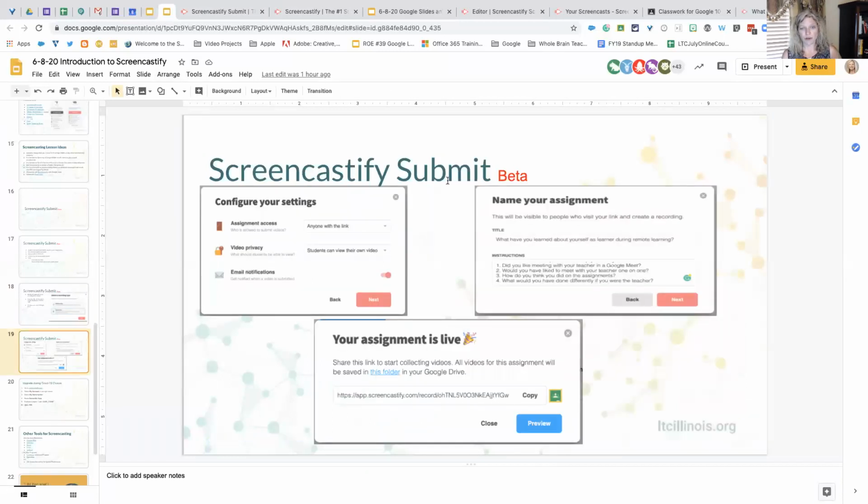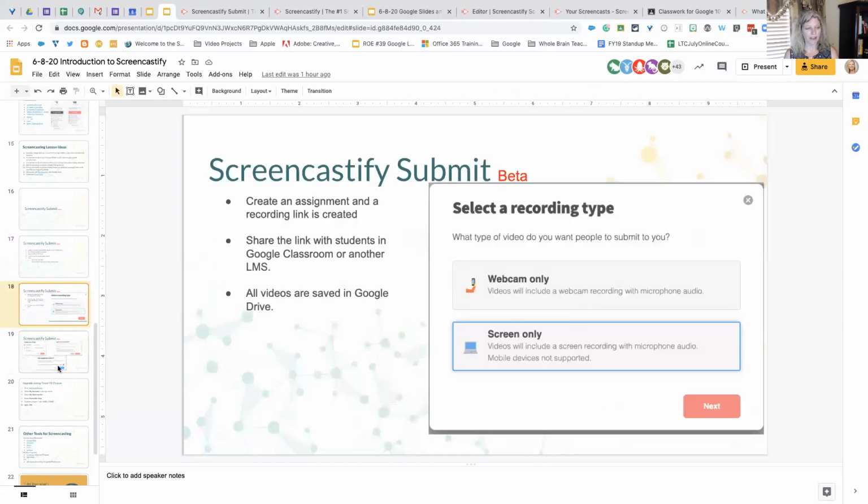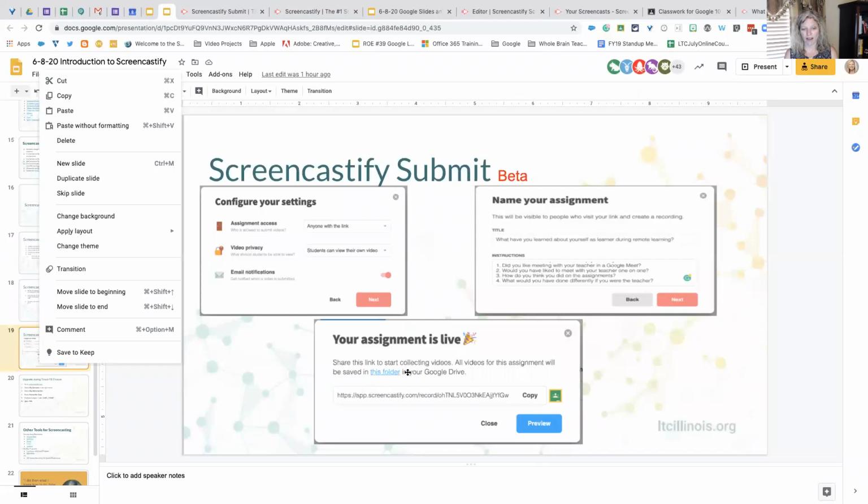When you do a Screencastify Submit, you configure your settings and name the assignment. So here was the title and the instructions. That's where I put more questions. And then right here, it says your assignment is live. All videos for this assignment will be saved in this folder in your Google Drive. Then I can push it out through Google Classroom, and I can preview it here as well.